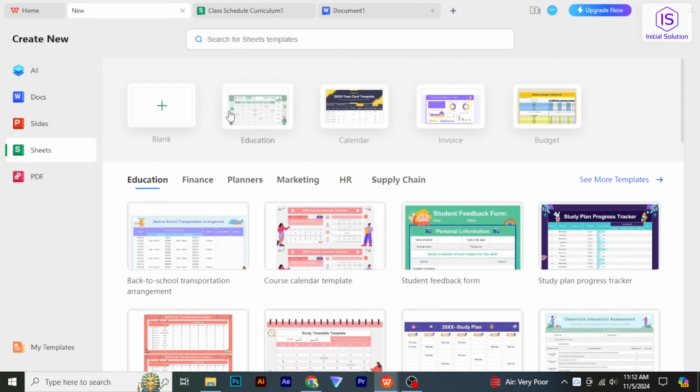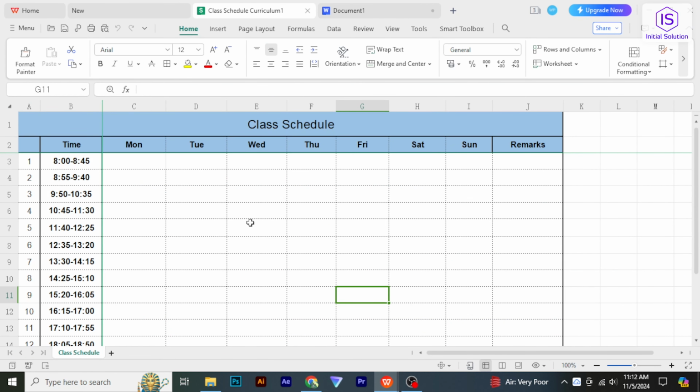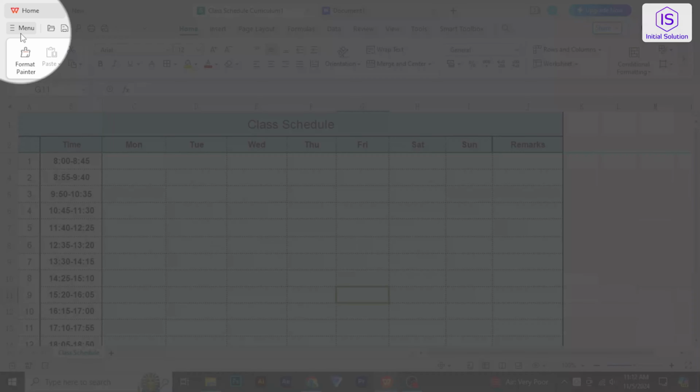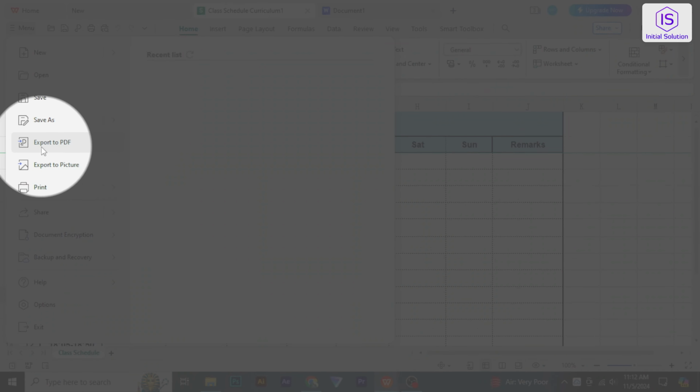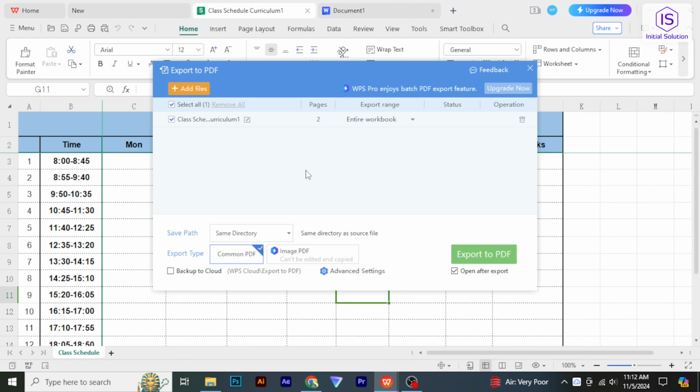Open WPS Spreadsheet and open the file you want to convert. Click on Menu and from the drop down, choose Export to PDF from the options. Select any options for the pages you want to include in the PDF.